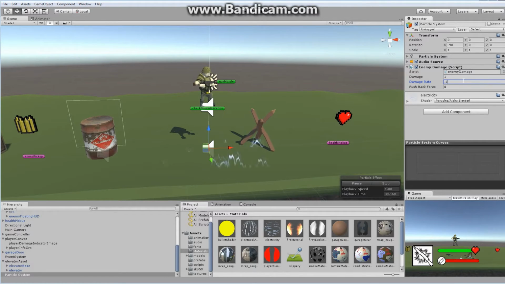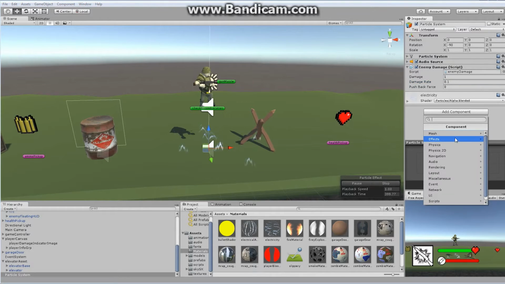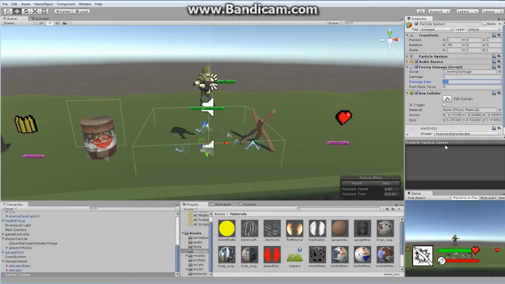Now, the last thing we need to go along with our enemy damage script is, of course, our add component. We need our physics, and let's put in a box collider for this one, and it's going to be a trigger. So if the character walks in here, they're going to trigger this, and they're going to start taking damage immediately from the enemy damage script.